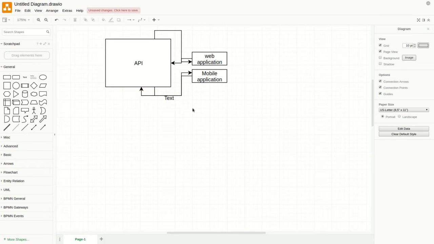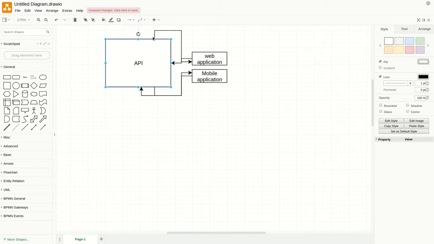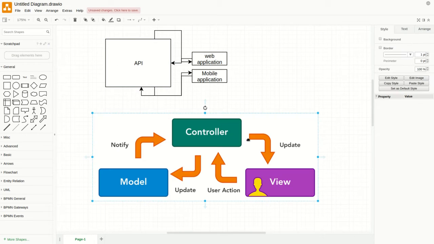So in this video we're going to be talking more about the architecture of the API and what is inside this white box. So take a look at this diagram. This is what resides inside an API. There is a model, view and a controller. This is called the MVC or the model view controller architecture. There are many different architectures, but we're going to be looking at this architecture for the sake of this tutorial.